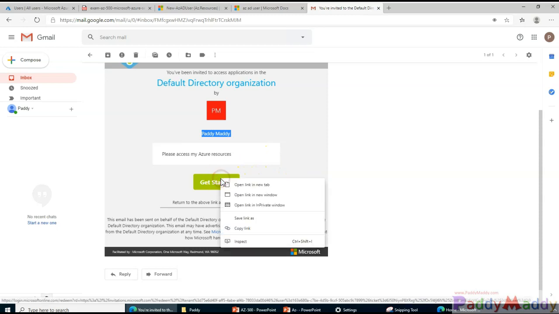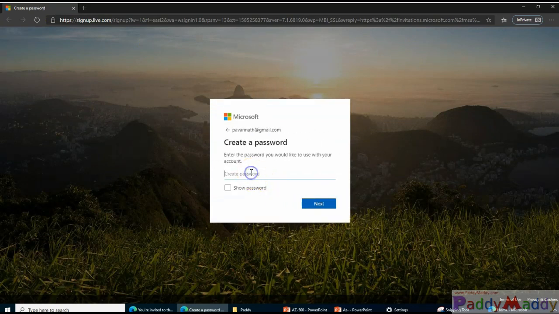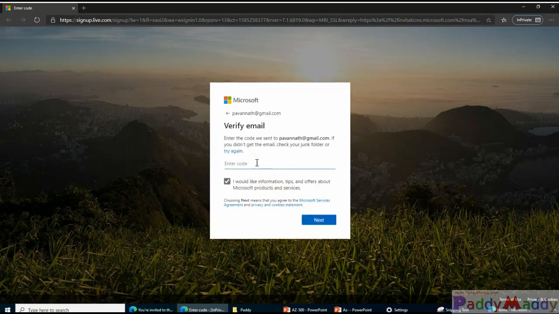So if I start with this, I want to start in a private mode so that there will not be any conflict with my current session. So I'm able to log in, and I need to give a new password. This is not my Gmail password, this can be a new password. So I will be giving a specific password so that the user can log in. So I'm just creating an entry code.